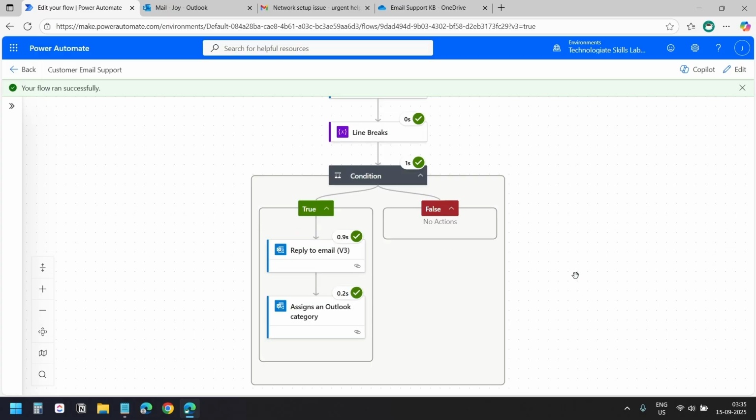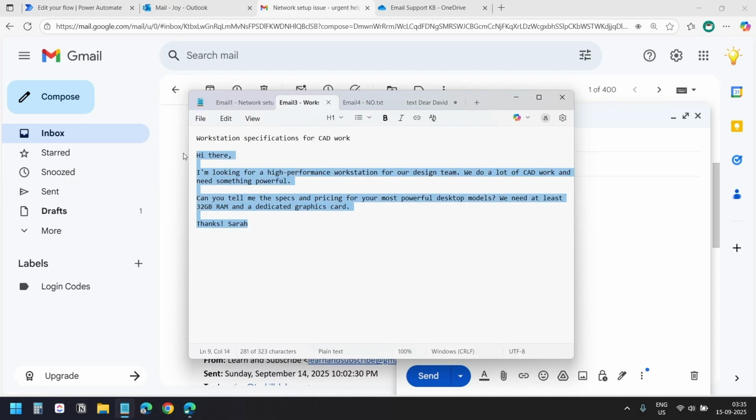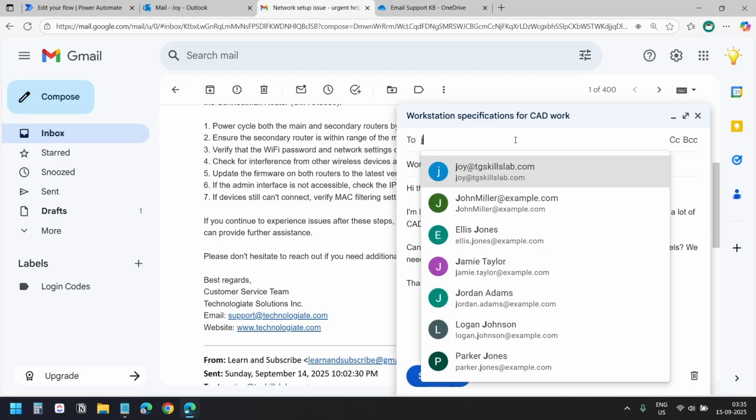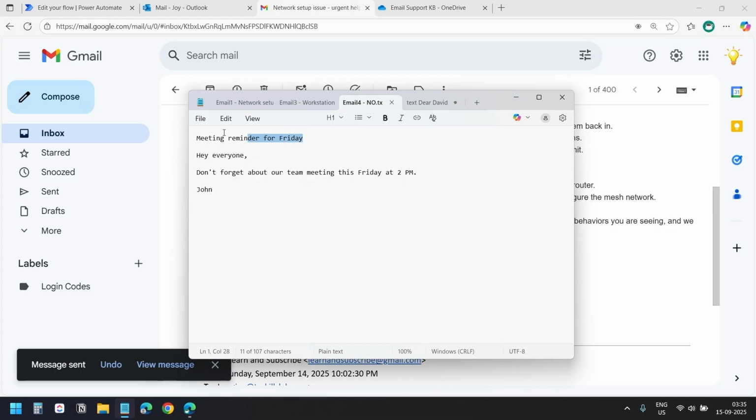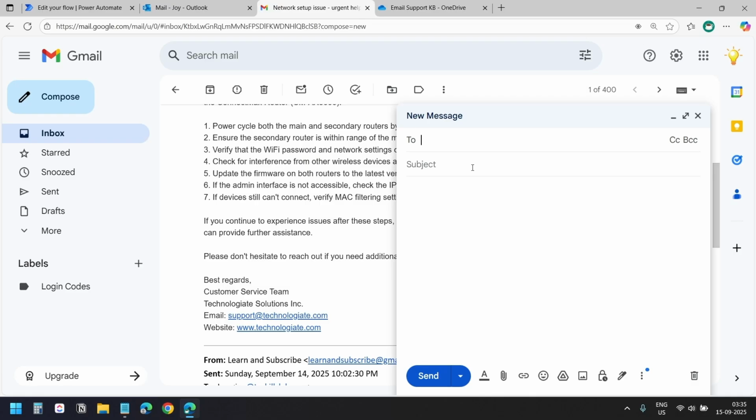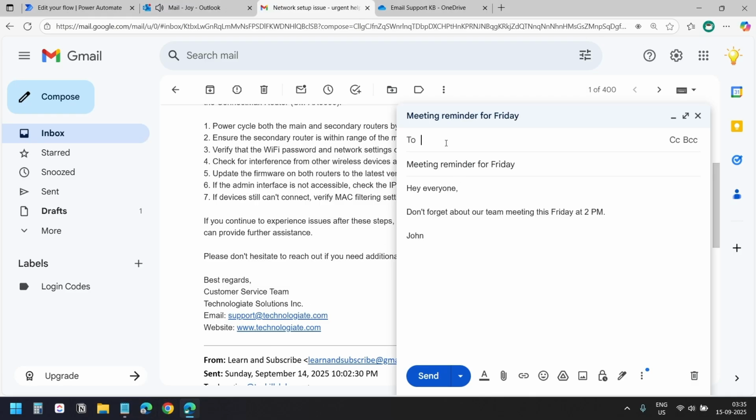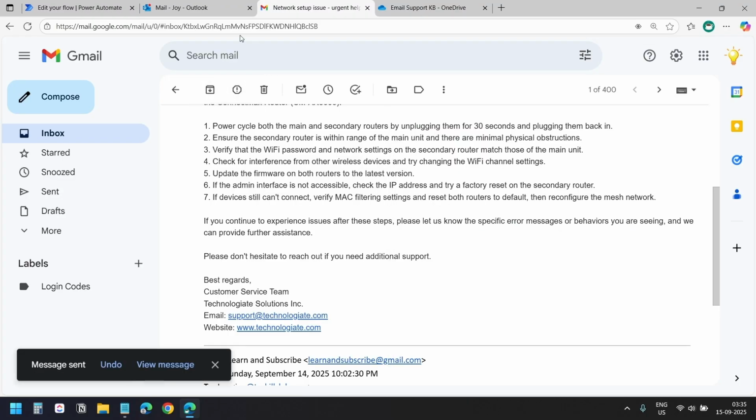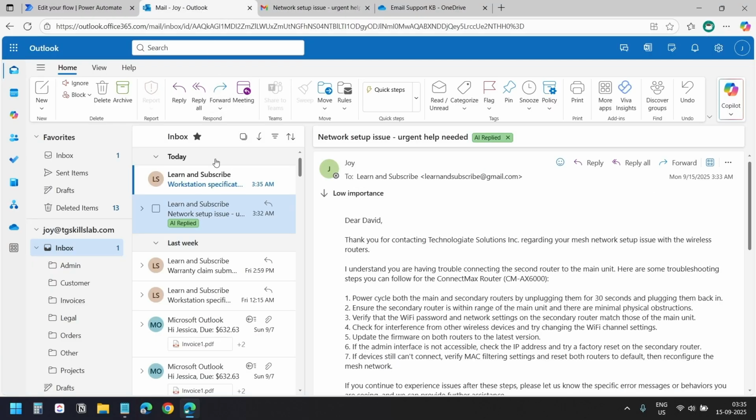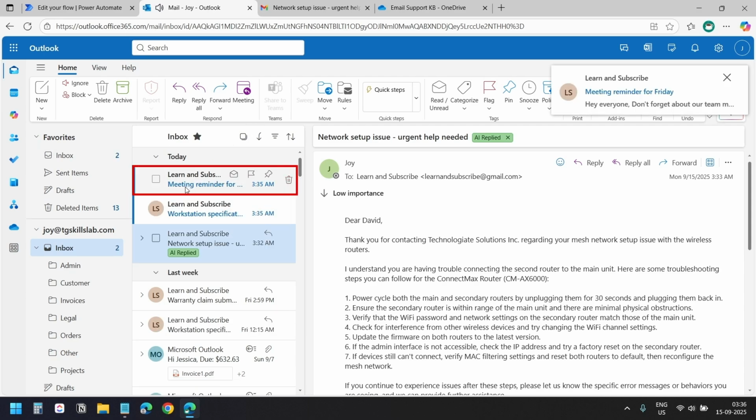I'll test with some more emails. I'll copy the email body and send this to the email address. This time I will copy this email subject and here I'll copy the email body and paste it here. I have sent 2 emails one after another to see how it works. This is the first email I have sent and this is the second email I have sent.